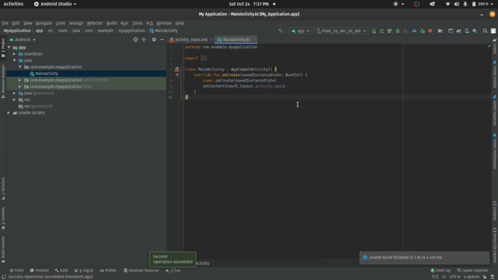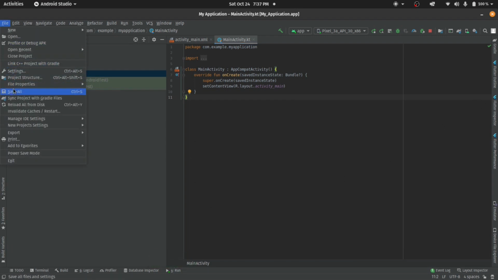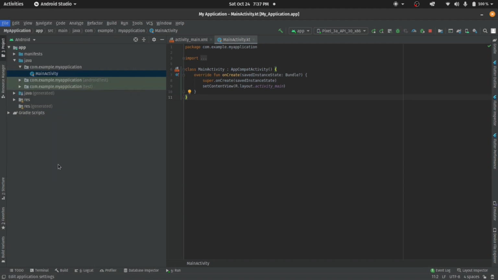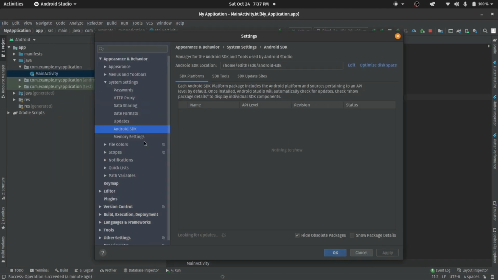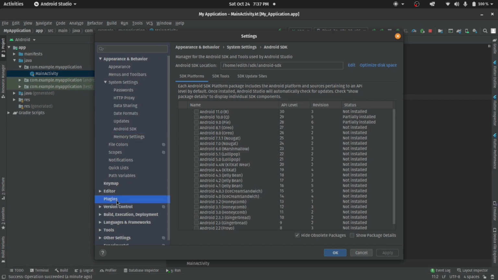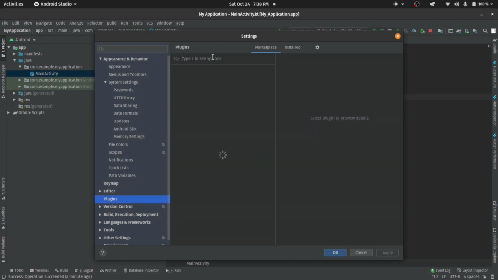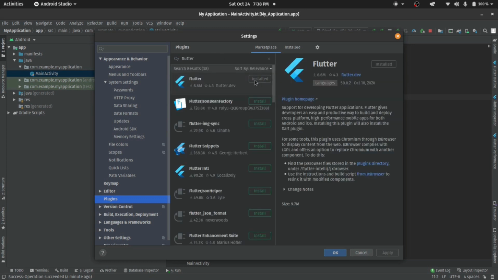But what if you are a Flutter developer and you are watching this video only for the Flutter setup? I have already installed Flutter, but I can let you know how to do it. Get over to File and Settings, select Plugins and search for Flutter. For me, it is already installed. When you click on the install button on Flutter, it will ask you whether to install Dart. Click yes, and you will have both Flutter and Dart.